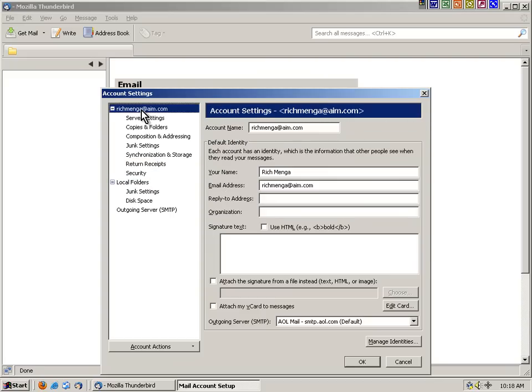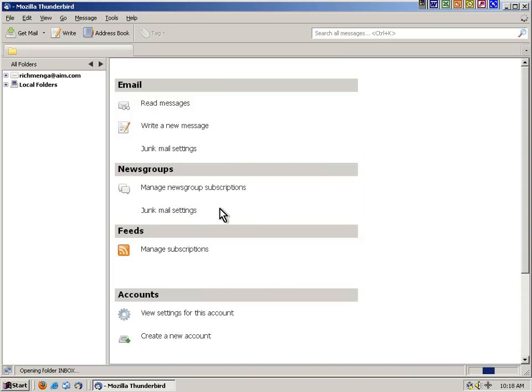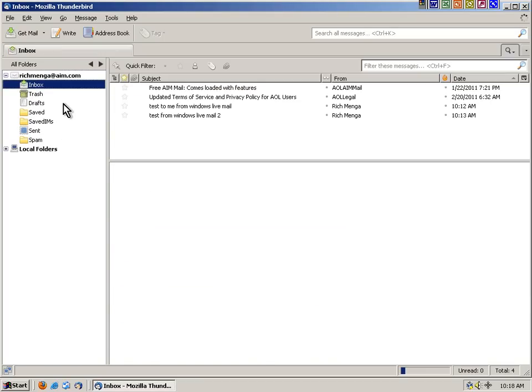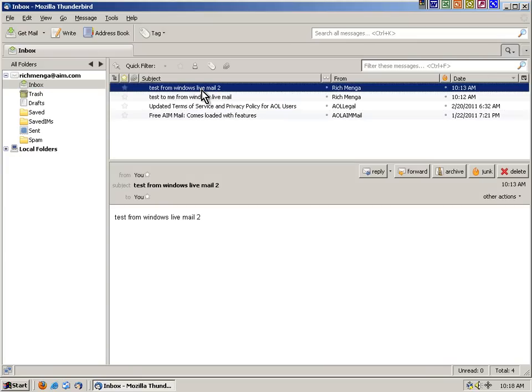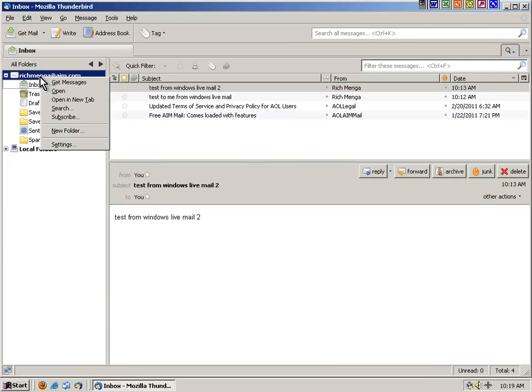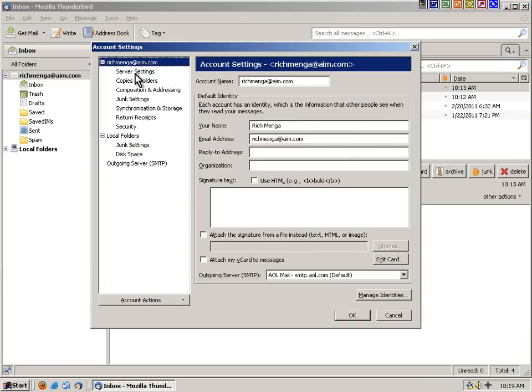Security, okay. And the account name's proper, should be anyway. And the password, save. Opening folder inbox. Okay, change the date so newest is up top. Alright. A couple more actually. Let me right click, settings, change a couple more things here.